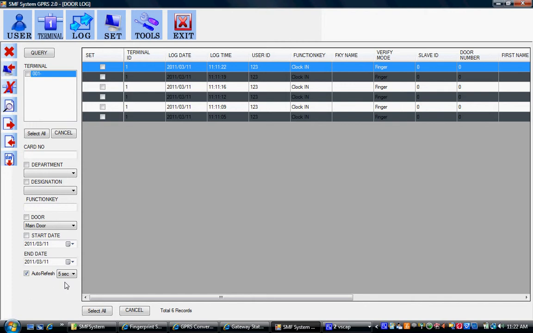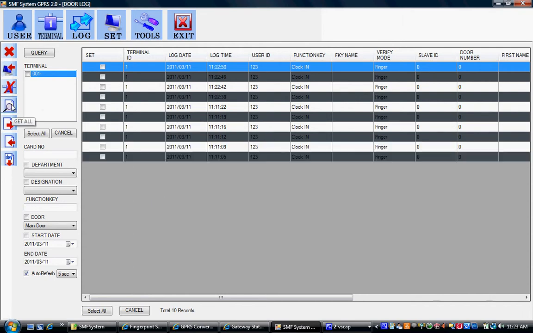So I make some transactions. The transactions will be automatically updated on the log page because we have given the auto refresh option, so it refreshes by itself and updates the logs. The log comes at 11:22 just now, the transactions. Simultaneously we can check our SQL database.